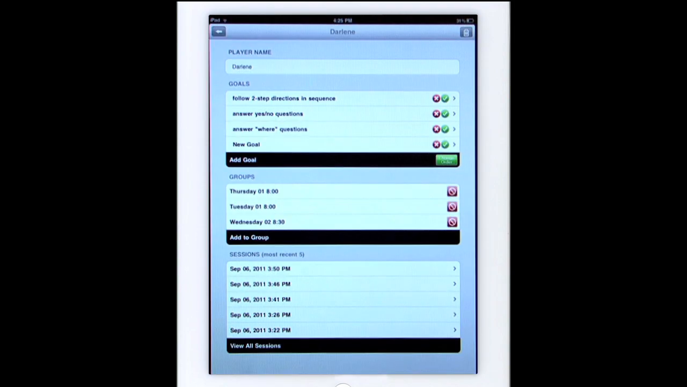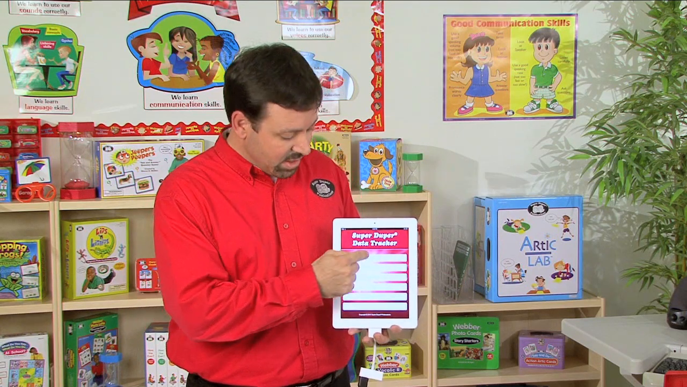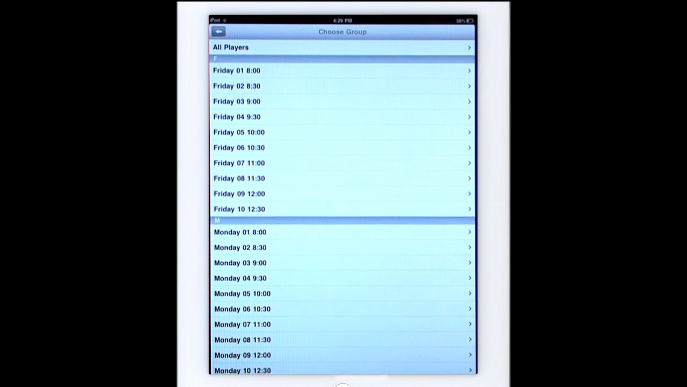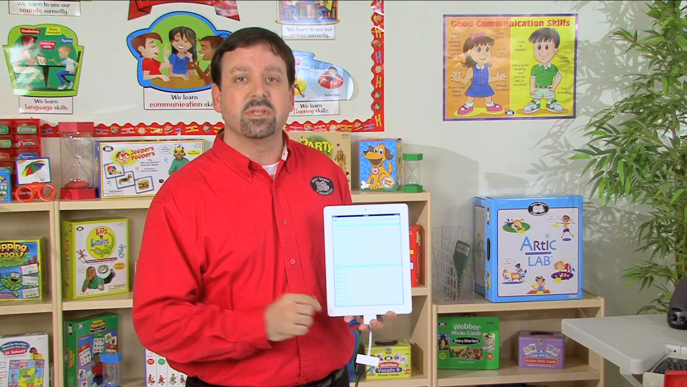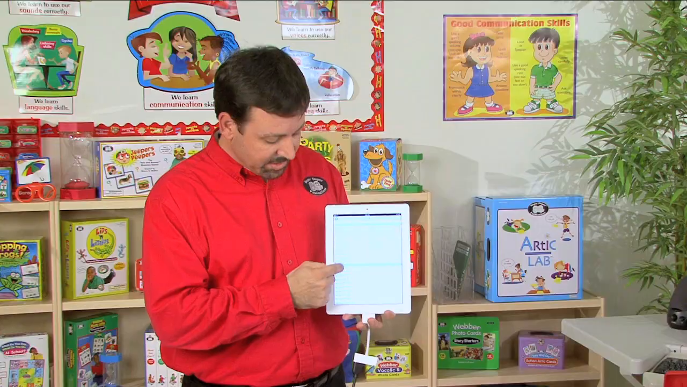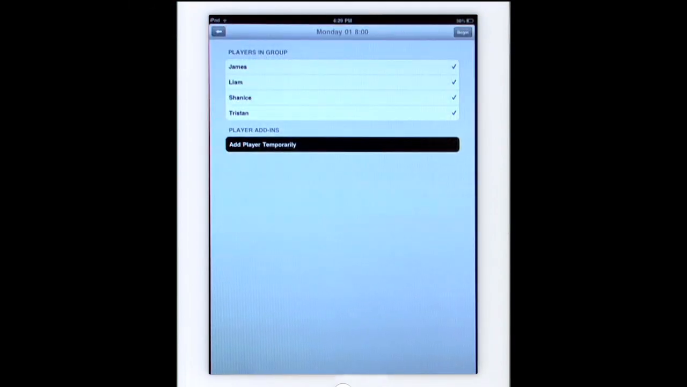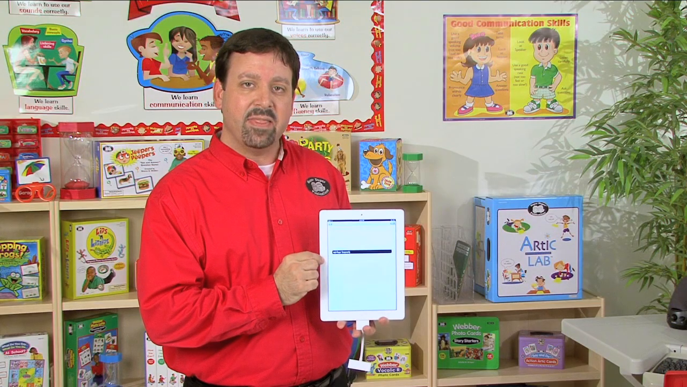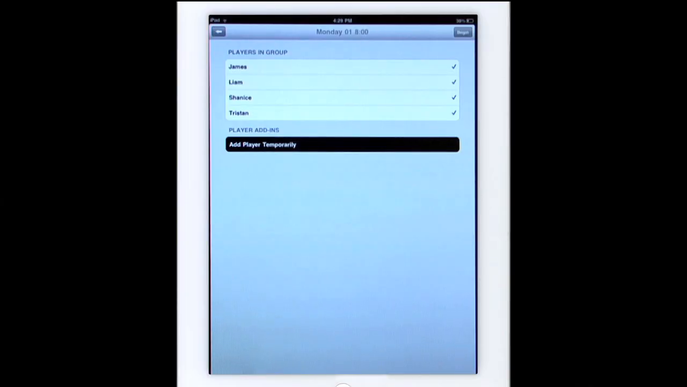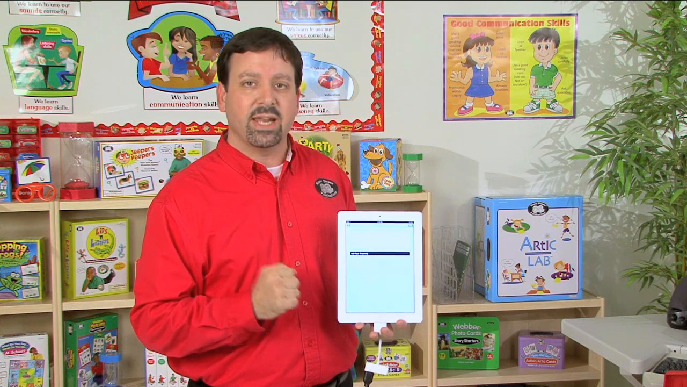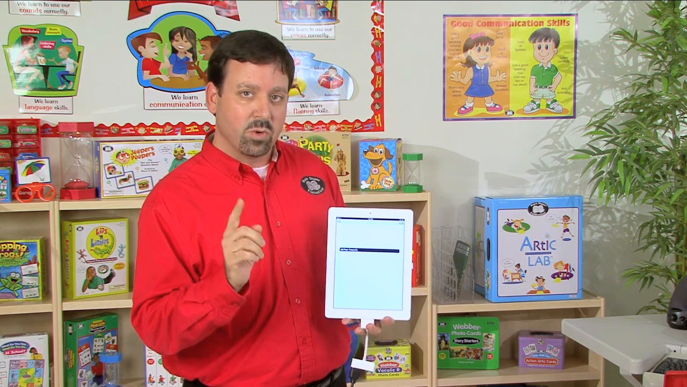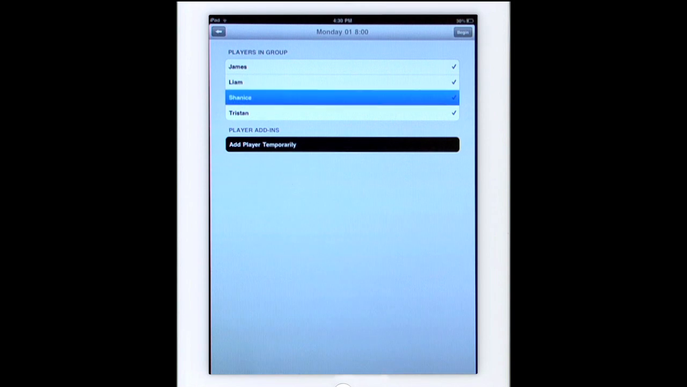Now that we have all the students' information entered and we've assigned them to a group, we're ready to begin our sessions. We simply click Start New Session, and this will provide us with our listing of our groups, such as our therapy schedule. We simply tap the group that we're working with, and this will provide us with all of the students' names in that group. If a student is not participating or may be absent that day, we can simply highlight their name, and it will remove the check mark from their list so that student's information will not rotate as we do the session. But for this instance, we're going to have all students participating.